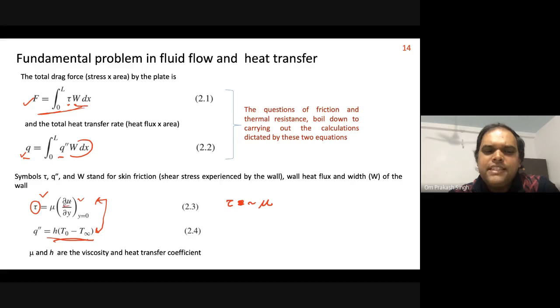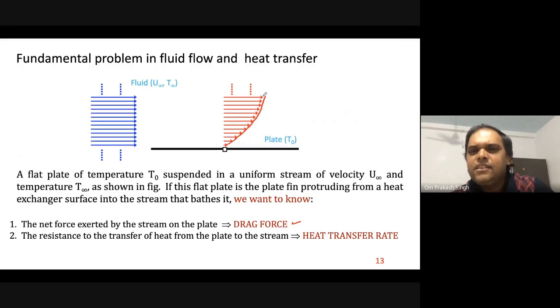Del u is the change in velocity within the boundary layer. So near the surface it is 0, and when you reach the edge here, this is u infinity, the same velocity which it is actually after a certain distance. So you need to find this distance, this delta.